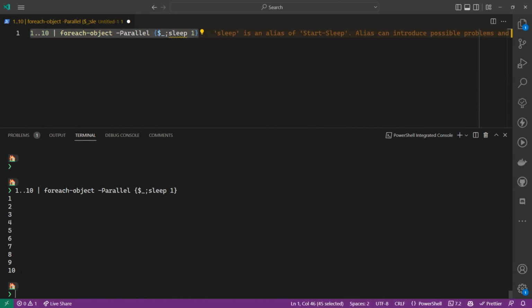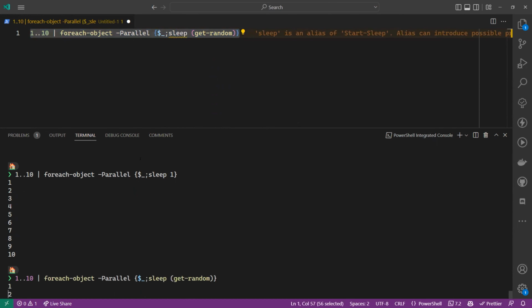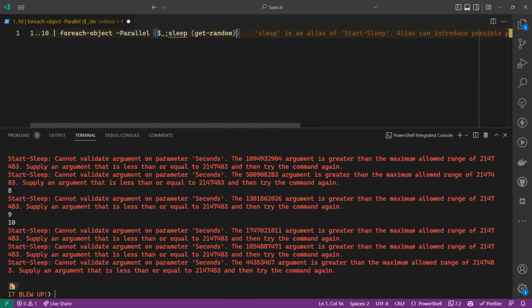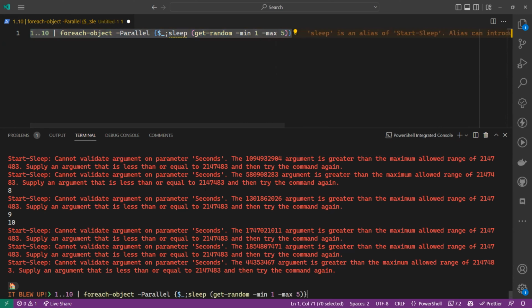What it's doing behind the scenes is taking every object that comes into the command, fanning it out into its own runspace, letting it do whatever work it needs to do, which is the Start-Sleep 1, and then letting that result come back to the pipeline and move on as they come back, in whatever order they show up. This is where putting in a sleep with Get-Random, minimum 1, maximum 5, can help show that you're not always going to get the same results.